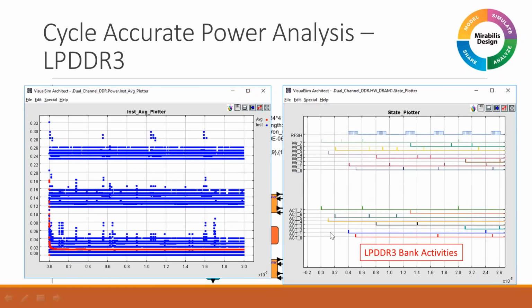And as you can see, you can get your timing diagrams down to activating your LPDDR bank activities, your writes into the bank, and then also all the refreshes. So you can actually capture very, very detailed power information. So you can see the instantaneous power, and the red one, which is your average power as well.